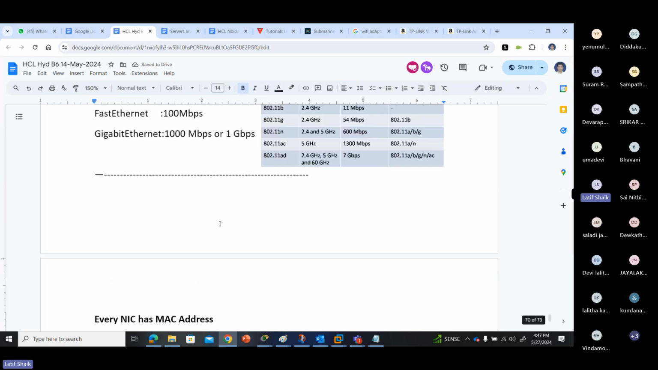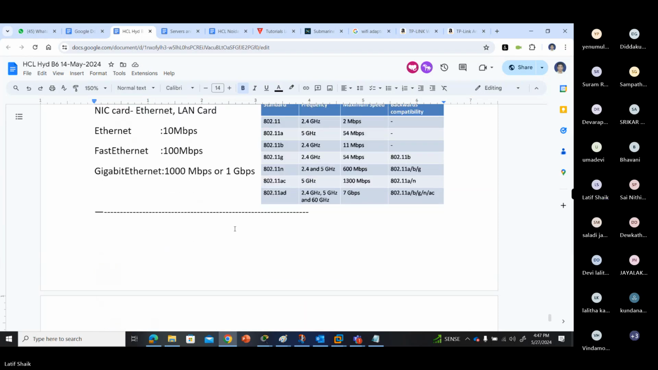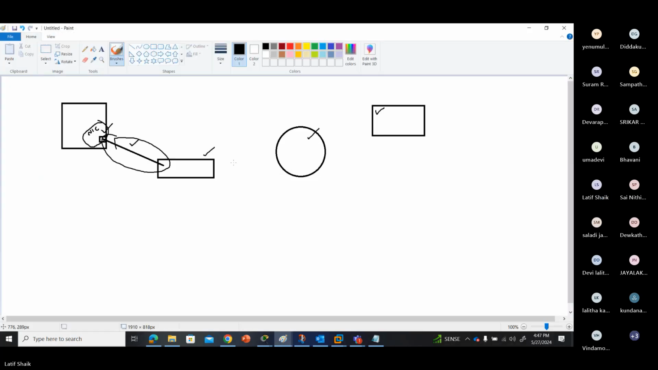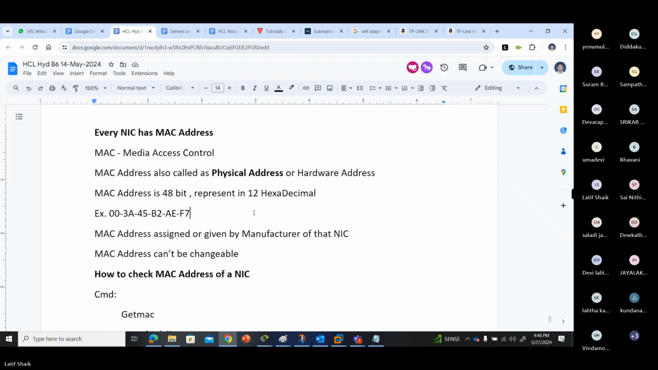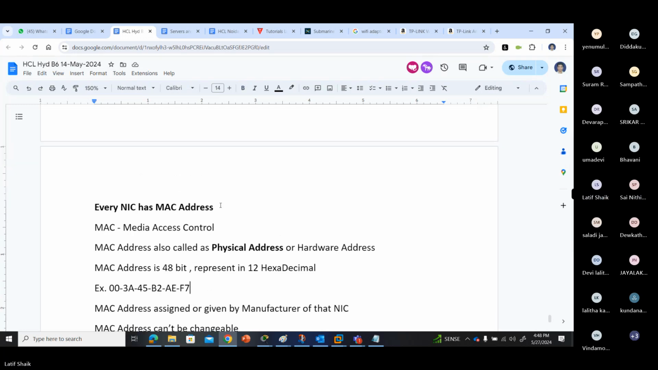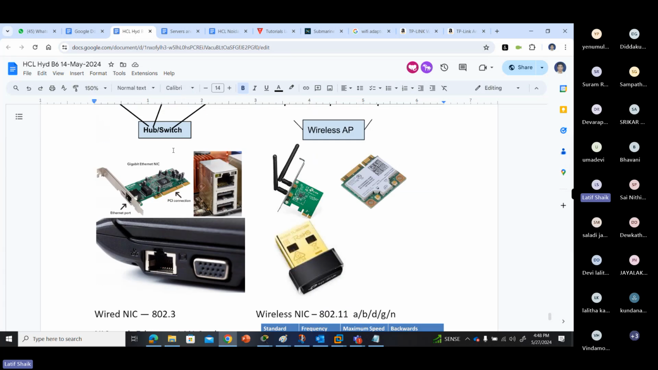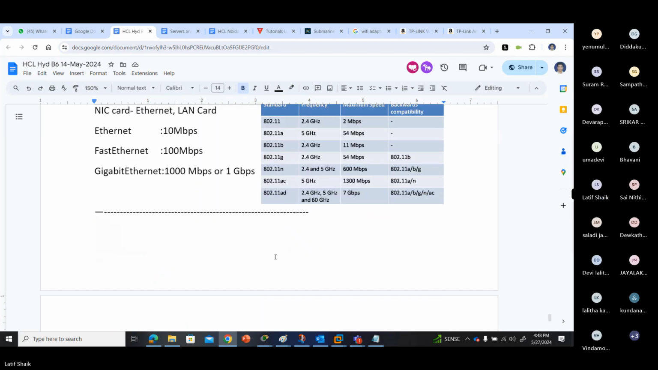You guys understand how you are connecting the devices about NIC? Yes, sir. Okay, good. And we discussed wired type of NIC as well as wireless type of NICs, right?